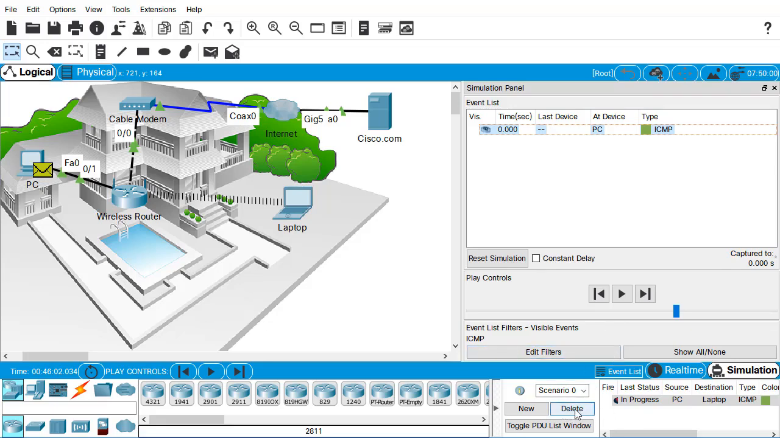First thing we're going to do is use this delete button down here next to this pane, and that'll get rid of the entire ping. It's gone. The ping never existed. But what we want to do next is let's create a more complex PDU.